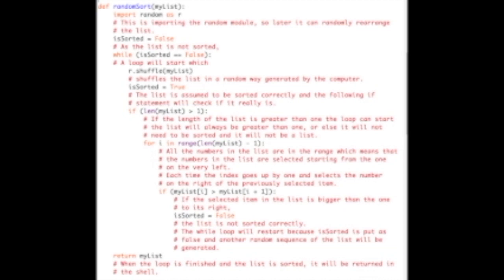And in this loop, there's the r.shuffle my list, which means that this will just randomly shuffle the list in any way the computer generates. So then the isSorted is restated as true. Here, the code is just assuming that the randomly shuffled list is sorted, and then in the following if statement, we're going to check that.